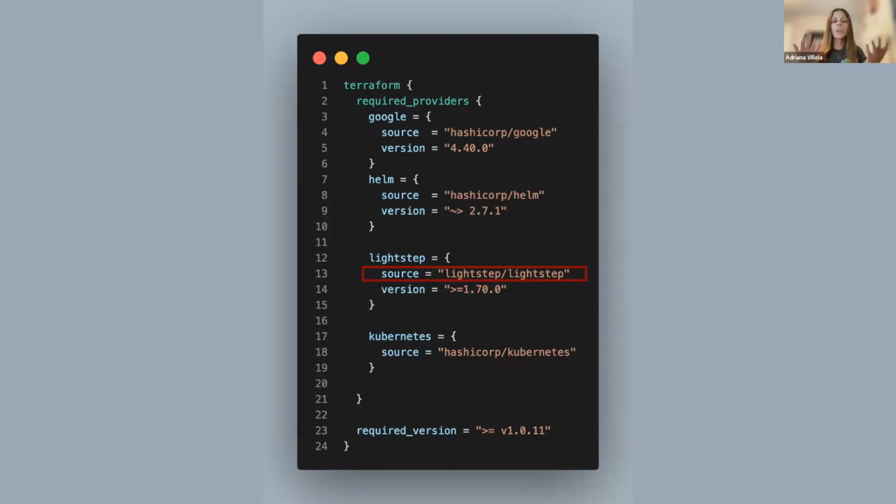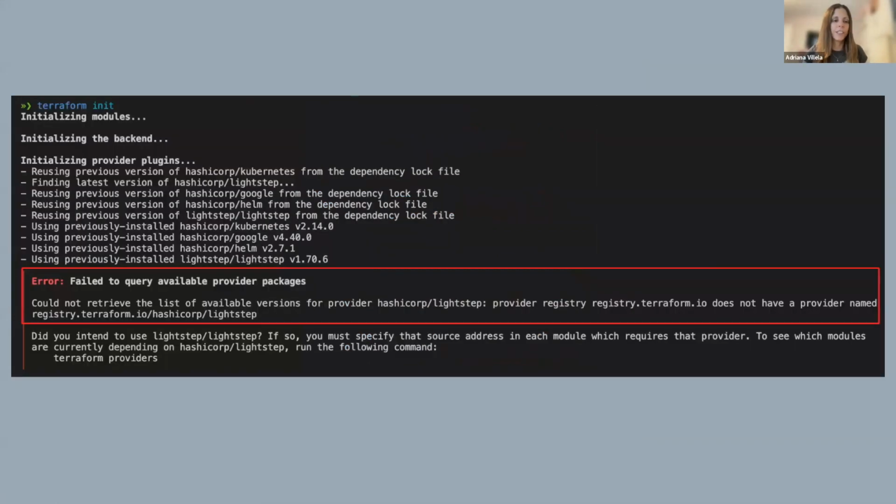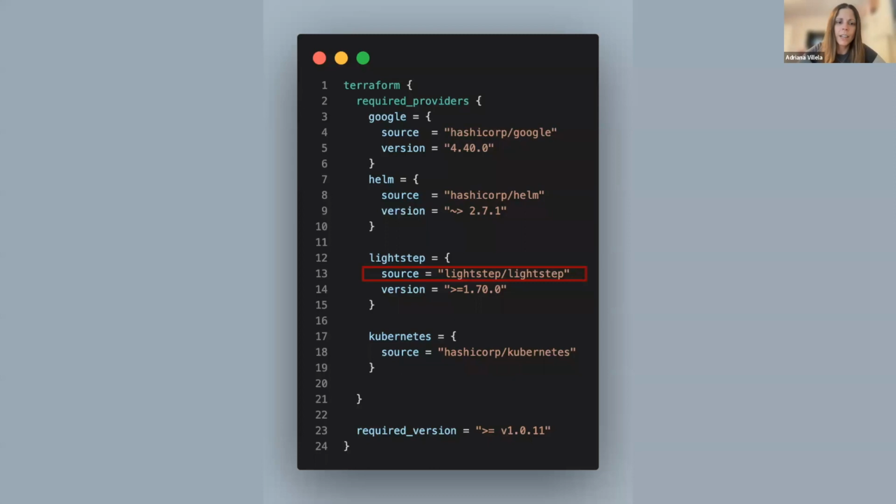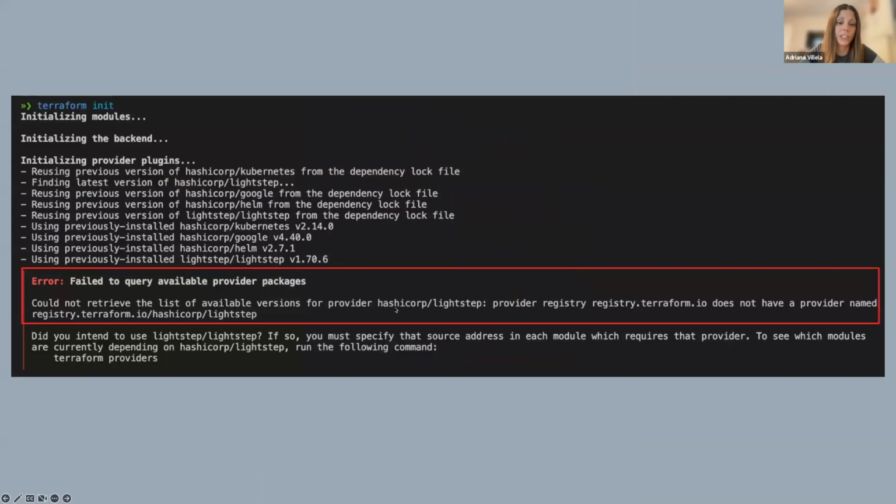Great. So I ran Terraform init and then got this error. Failed to query available provider packages. And I'm like, okay, this is confusing. And then reading it further, could not retrieve the list of available versions for provider HashiCorp Lightstep. And I'm doing a double take. I'm like, what are you talking about? Because clearly this says that it's Lightstep. So why are you coming up with this HashiCorp Lightstep nonsense?